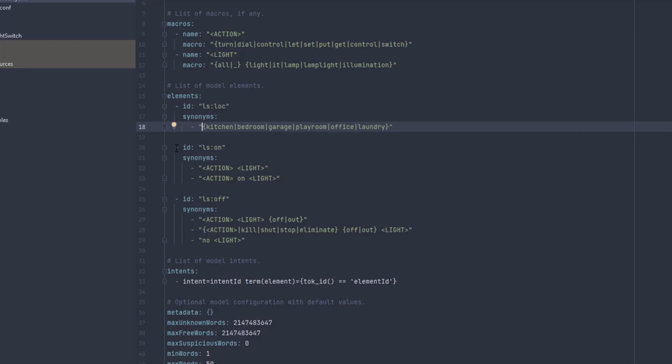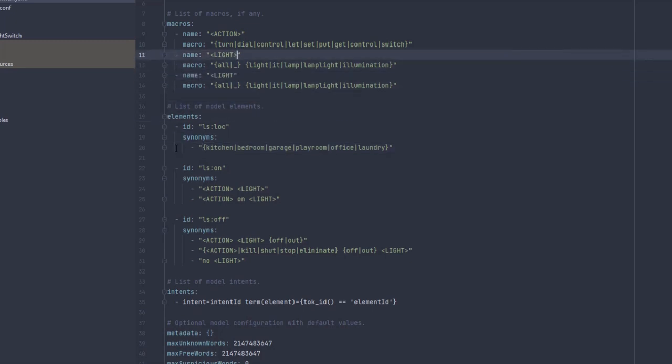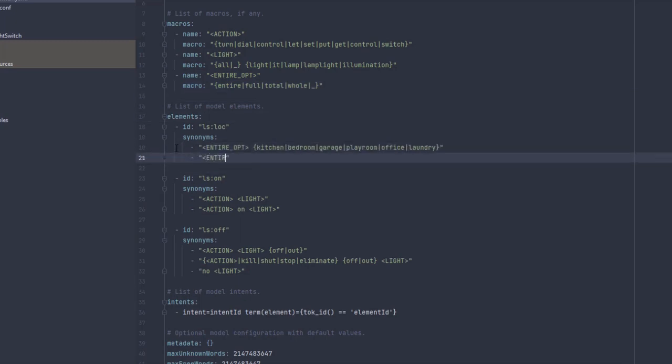We should also mention that it can be entire, full, or whole house. So let's create another macro and call it entire. Make it optional. What we can do here is say it's going to be one of entire, full, total, whole, or nothing. Just optional. Let's use it here. What else can we say? Well, obviously, we can use the same entire with a different set of words like house, home, building. And we can say the first floor, and let's keep it simple, second floor.